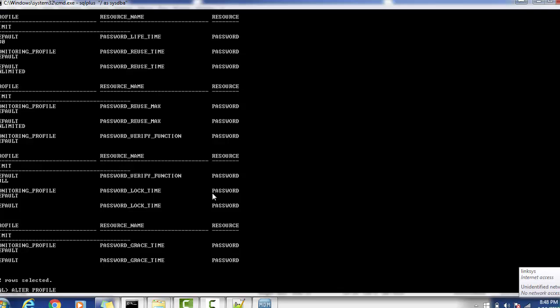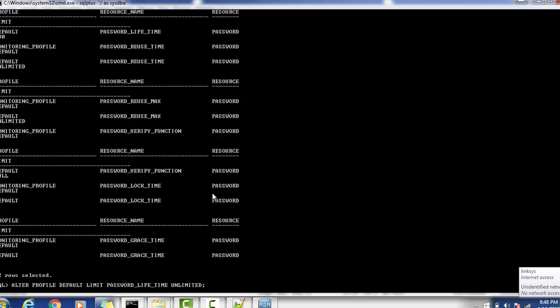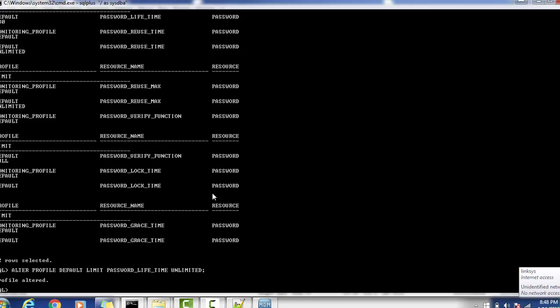We know these are the profiles at the Oracle side. Alter profile default limit, and then the parameter name. We have to change the default limit for the PASSWORD_LIFE_TIME, and then give the limit. Suppose I want to give 360 days, you can give 360 days, or if you want, you can set it to unlimited. Profile altered.